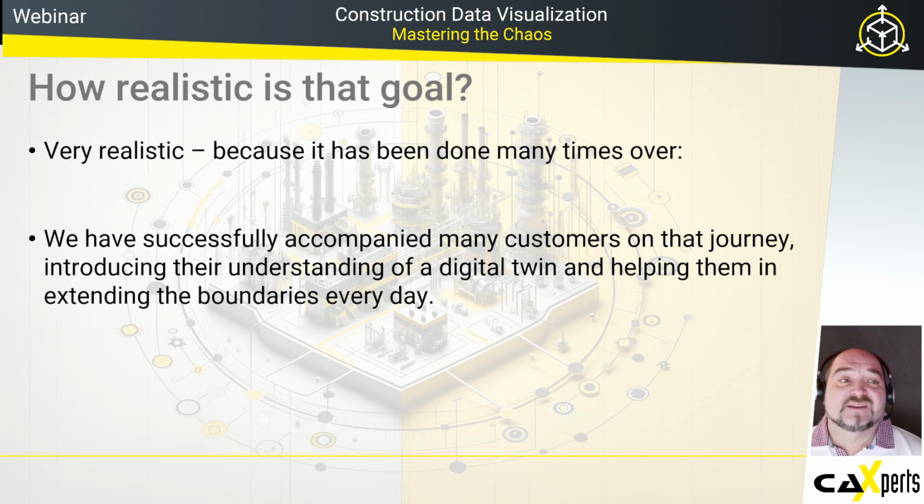What does this mean, extending the boundaries? Well, customers that start with a simple digital twin first step integration, and by using the digital twin on a daily basis, they actually discover new use cases, but also adapt to new challenges they face, and like using Lego bricks building on top of the digital twin base. So the digital twin needs to be adaptable because, as I said before, digital twins never really finished.